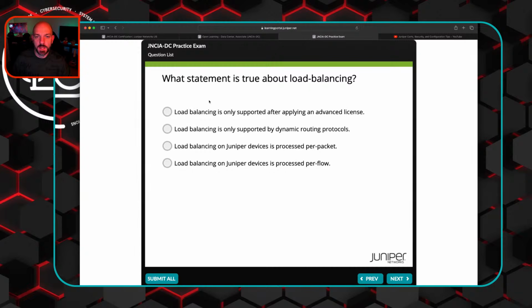We'll see. What statement is true about load balancing? Load balancing is only supported after applying an advanced license. Load balance is only supported by dynamic routing protocols. No, that's not it. You can definitely do load balancing in some other ways. I don't know about advanced license. Load balancing on Juniper devices is process per packet. I don't think so. That would lead to some asymmetric stuff.